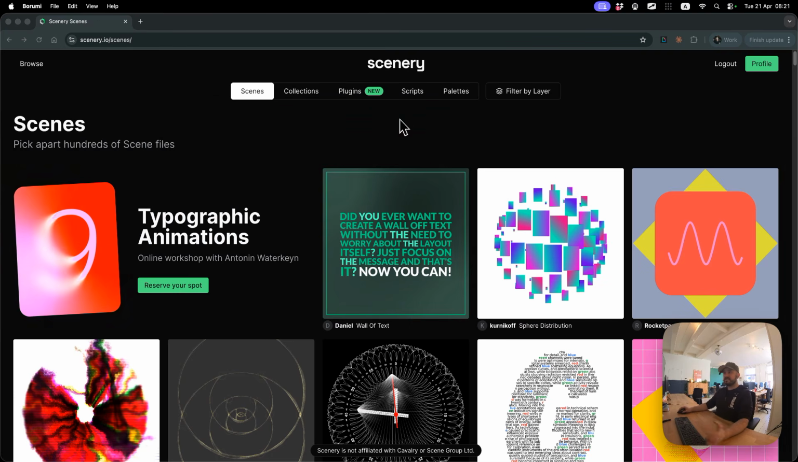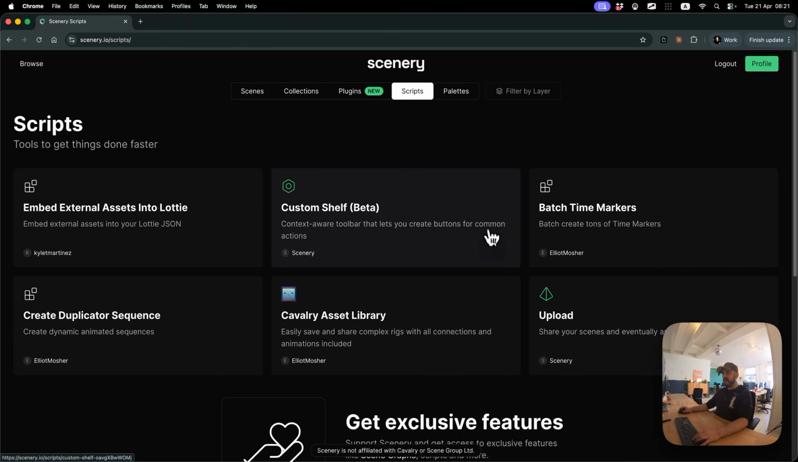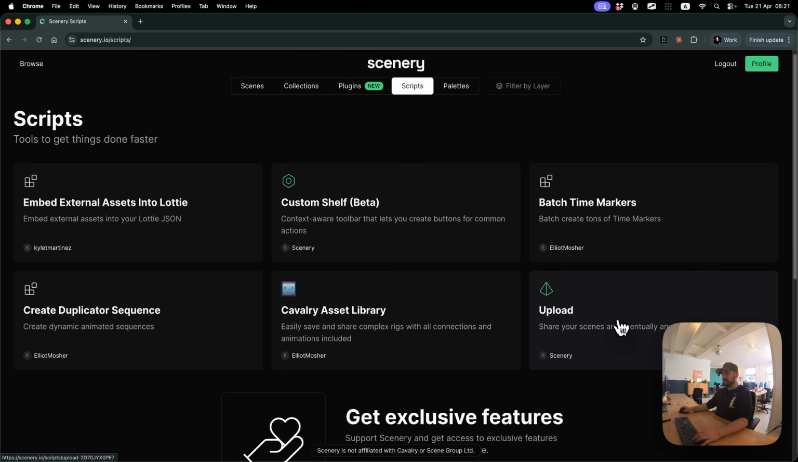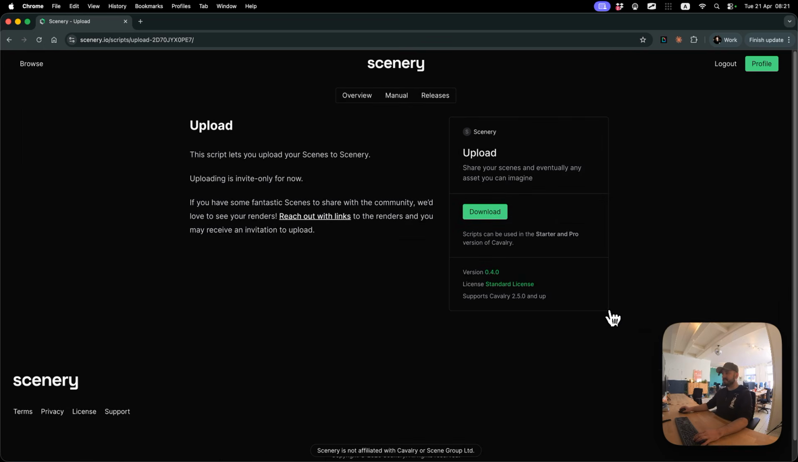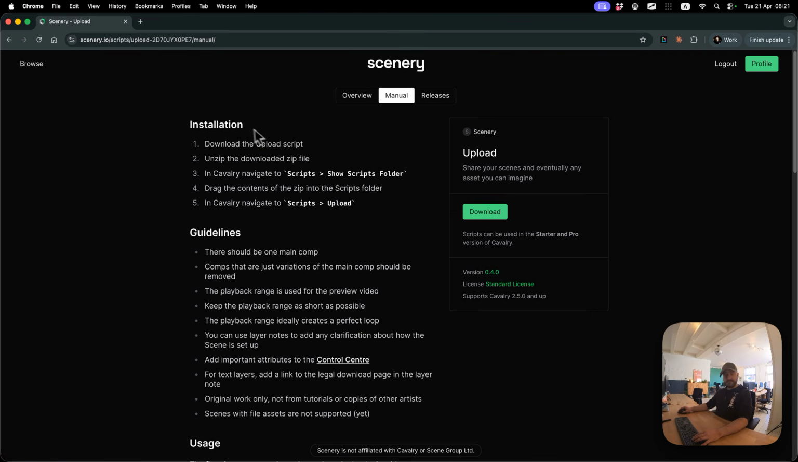If you want to start sharing your own scenes, you go to scripts, and then you go to this one, upload. Upload is a script made by Scenery itself, which allows you to upload scenes to Cavalry. Just press download and then read the manual. The manual is really perfectly clear. Just follow the instructions so that you can install your script.